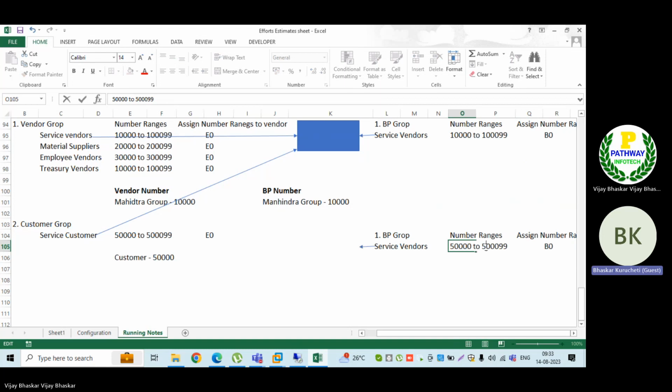That is what I understand. We are not going to create as a vendor, right? We are just assigning the role. Because now he's a service customer, now he is working as a service vendor. So now 10,000 has to be assigned. Initially 10,000 to 10,000 in vendor group. We are not creating.